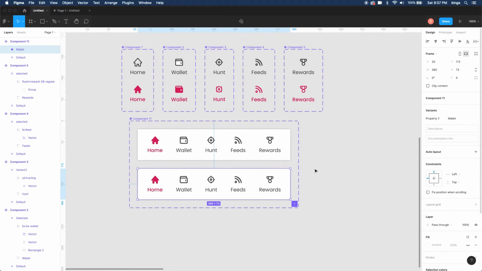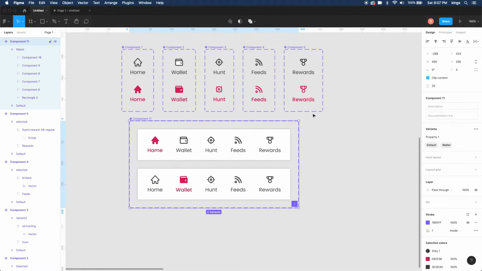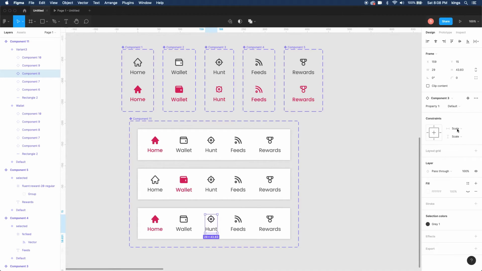wallet. So what I will be doing here is just double click on this particular wallet and change it into selected state and change this as the default state. So the same way I'm going to do this for all other tabs. So what I'm going to do here is make this as a selected and make this as a default.